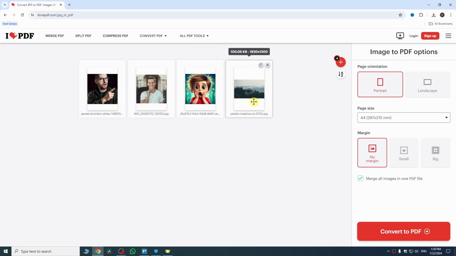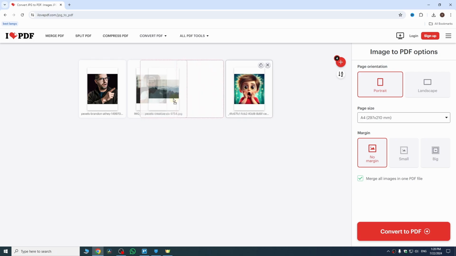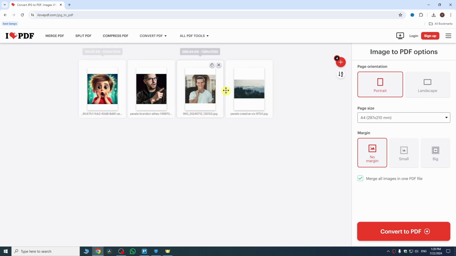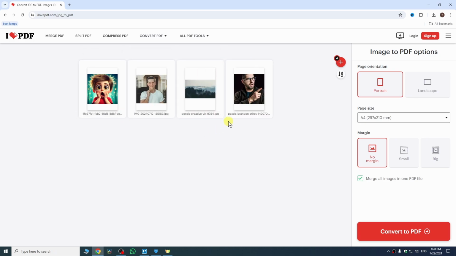So if you want to change their order, you can do that as well. Just hold your left click and just drag the image toward left or right according to your order. So I want the boy image on the first page, so I can just hold left click and drag this image to the first. So similarly, you can just do this with all of your images.